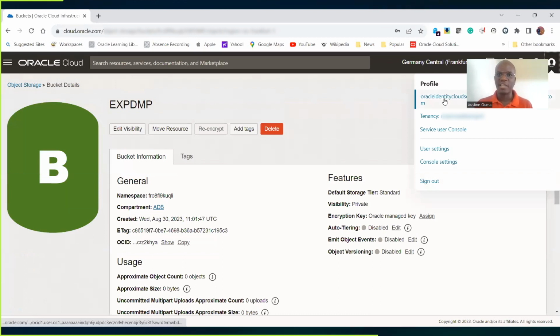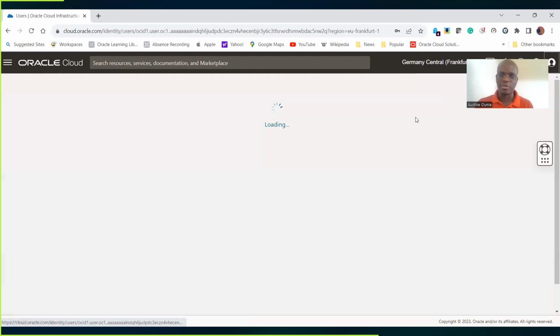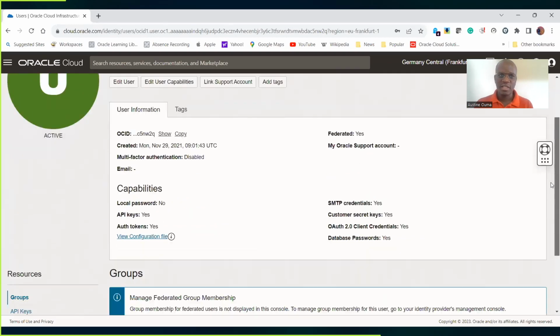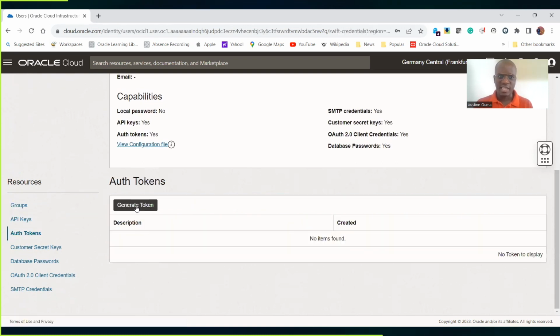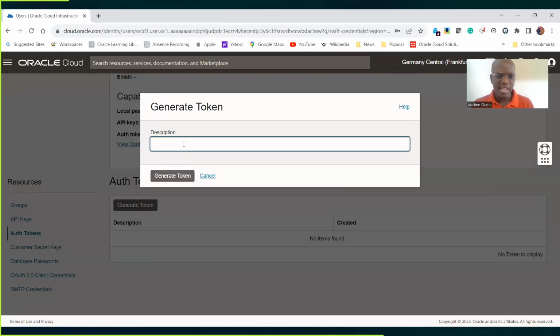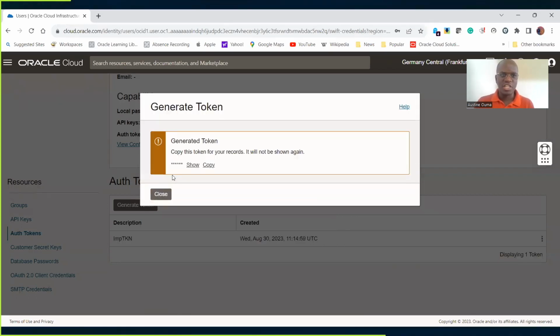And in my profile here, what I do is I click on my profile. Then I scroll down to auth tokens under resources. So you can see under resources here, I click on auth tokens. And then I just click on generate token. I give it a name, say for example, import token. And then I just click on generate.